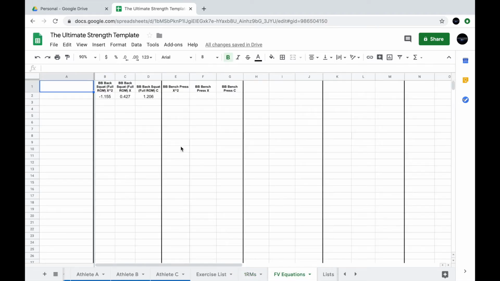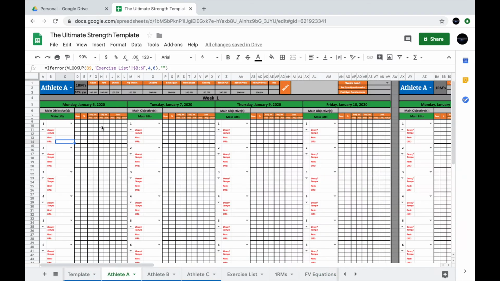The force velocity equations we'll talk about in a later video as well. These basically are the variables that exist for a polynomial, the second order equation, which will then read into here, which is our objective intensity.